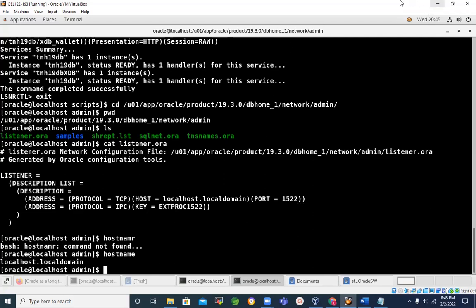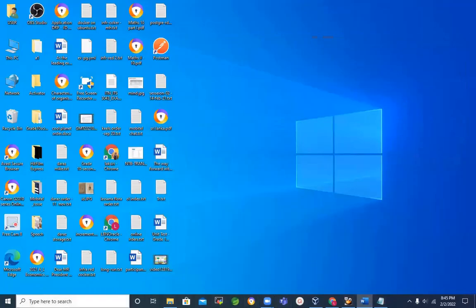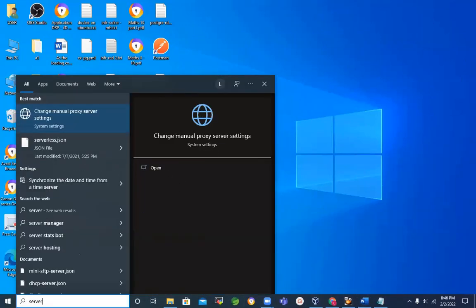Okay, let me switch to Windows. I'm going to Windows. Let me go to services. Now this is how it appears on a Windows machine.